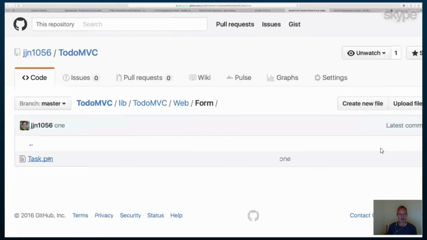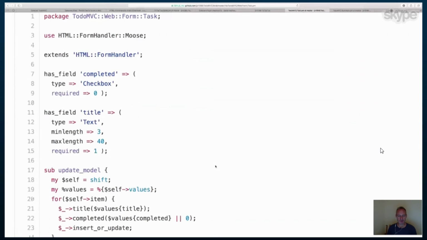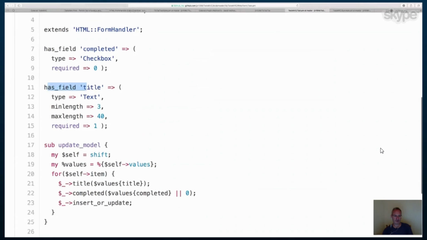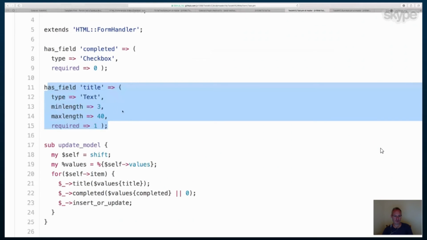I'm using HTML::FormHandler because even though there are some things about it that I don't like, it's pretty robust at this point, and I know the author, so if I have problems with it, I can get it to fix things. Okay. So, question? Okay, so with HTML::FormHandler, I describe my field. So here's the title field with some information about it. It's required and so forth.